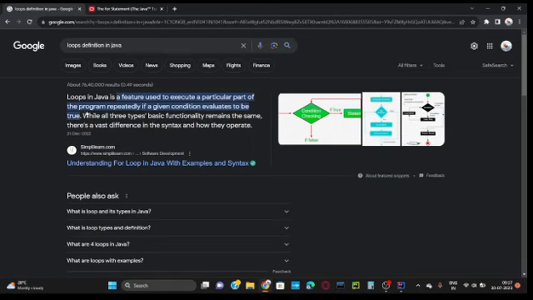But before that, we should also look at this part. While all three types' basic functionality remains the same, there is a vast difference in the syntax and how they operate. And let me tell you about the three loops. You can use them interchangeably in most cases. There are only some cases in which you cannot use them interchangeably, or it also depends on the ease of using them.